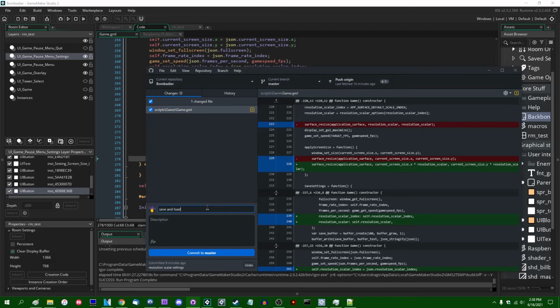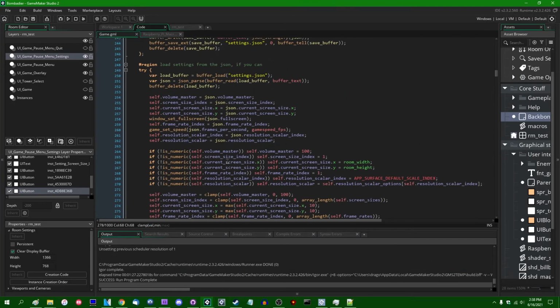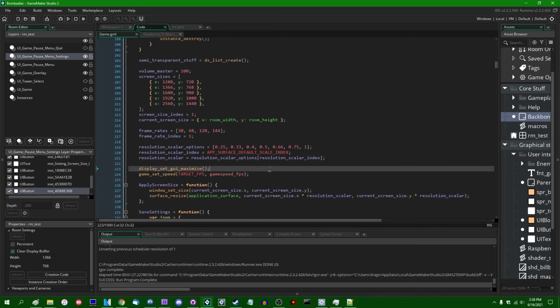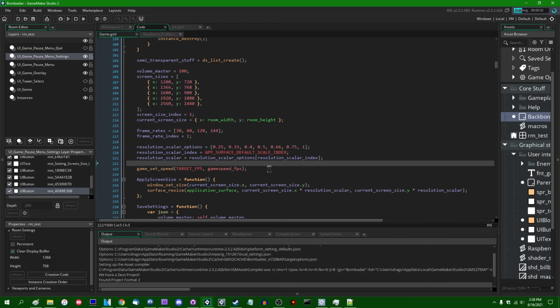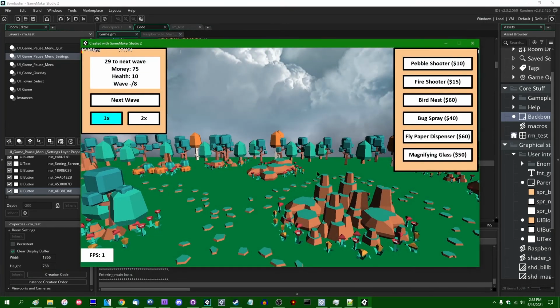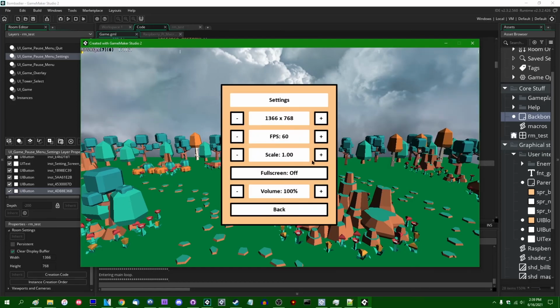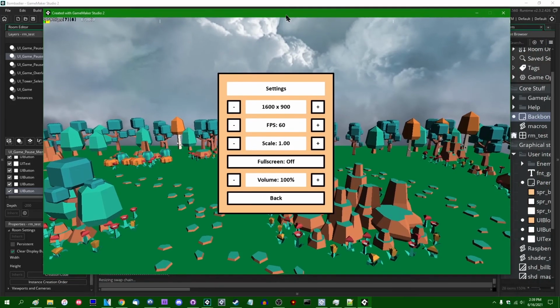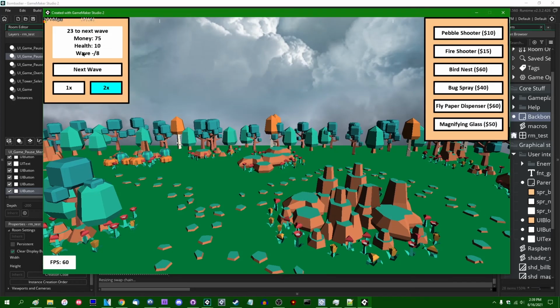Save and load the resolution scalar values. I also did say that I was going to get rid of this because I'm pretty sure I don't need that display set GUI maximize function call anymore in order for the user interface to work. And indeed, we seem to be clicking and mousing over the correct things. If I were to make the screen bigger, I am still mousing over the correct things.